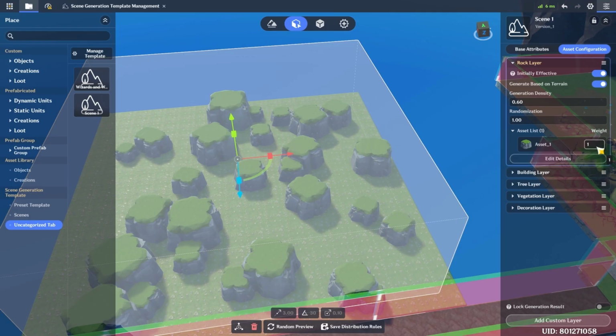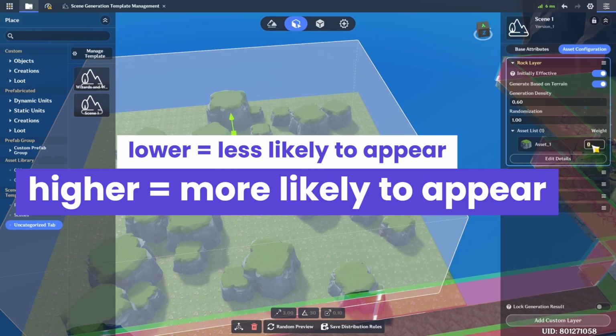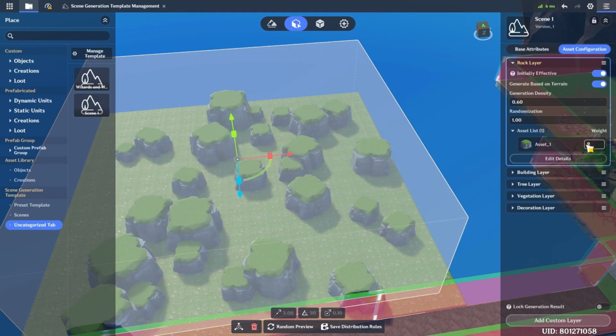As for weight over here, you can see it more clearly if there are more assets in the asset list. But for right now, what you only need to know about weight is that it controls how often the specific asset is selected in the randomization spawning. If you set it to a lower number, then it is less likely to be picked in the random spawning. But if you set it to a higher number, then it will be more likely to be picked. We'll take a look more into that once we add more assets into the asset list. But for right now, let's leave it at 1.